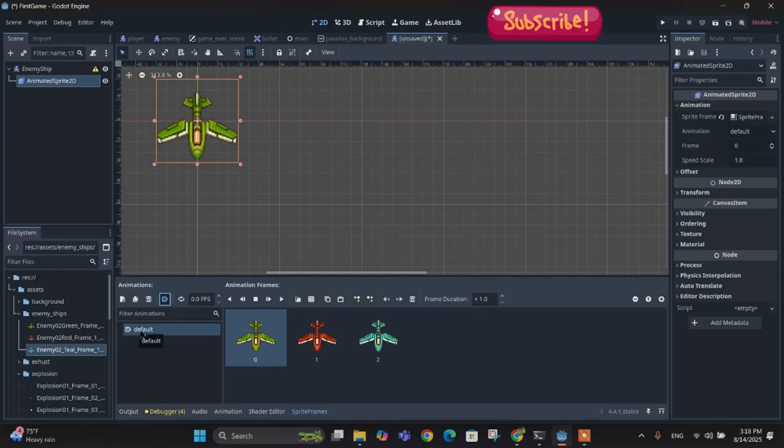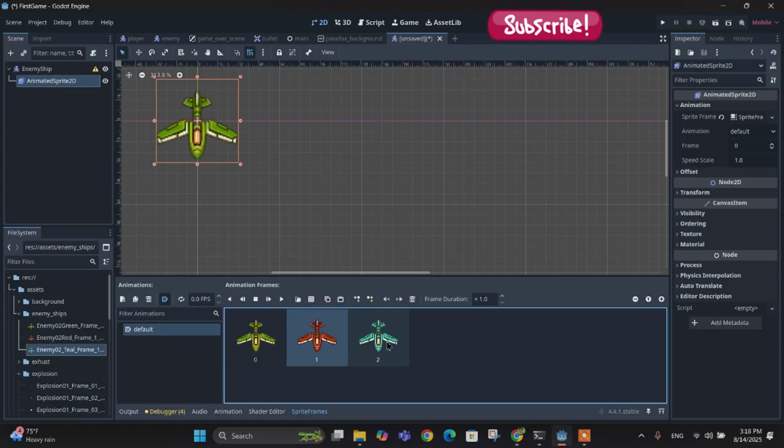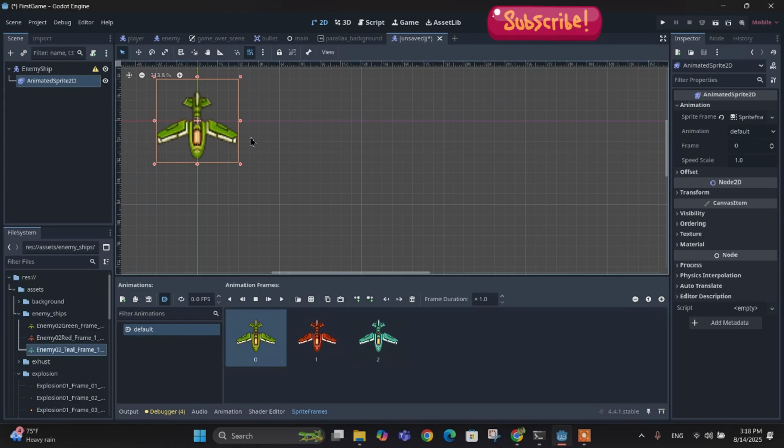So this default animation will be loaded automatically once the enemy ship instance is created, and it will load one of these 3 costumes. And next, the enemy ship will be destroyed if we fire the gun at it.